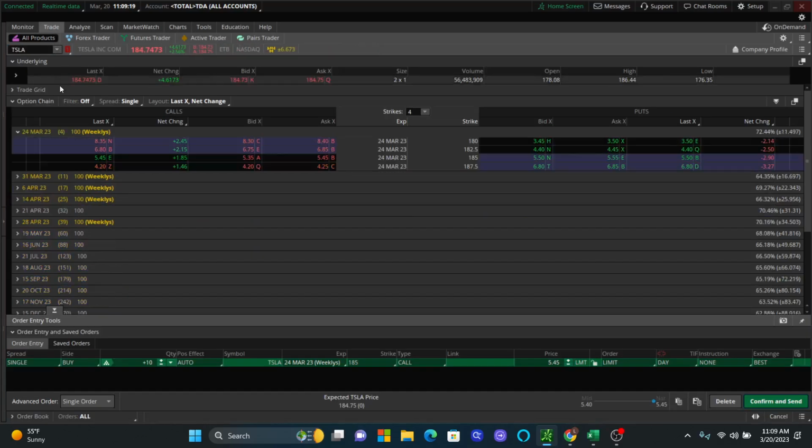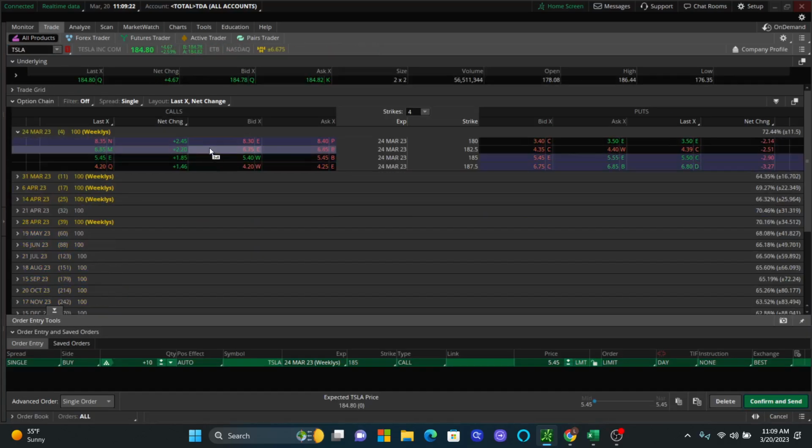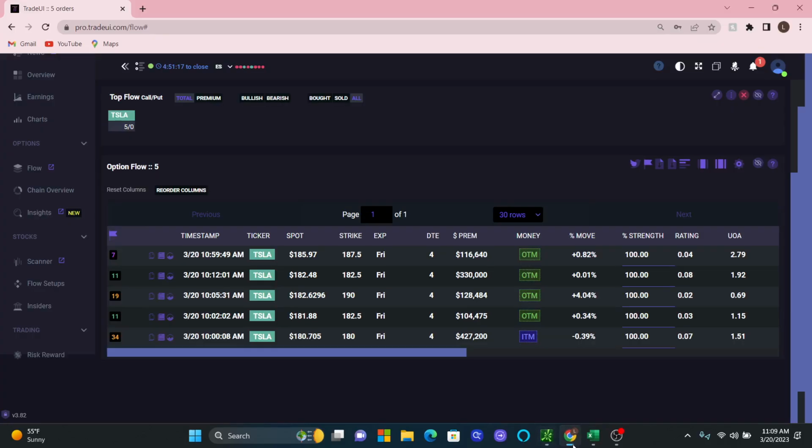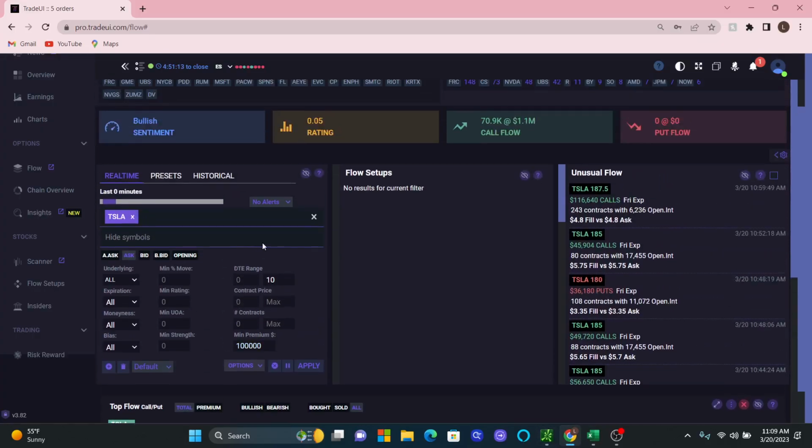So we go to trade here, and as you can see, all these option contracts right here, we have a net change of 2.45, 2.22, 1.85, 1.46. Remember, from my option contract traders, these contracts gained $200 in value just in a few minutes today trading. So this is a wonderful opportunity, just how you can see that reading option flow on TradeUI can quickly find you winners in the market to give yourself a trading edge.